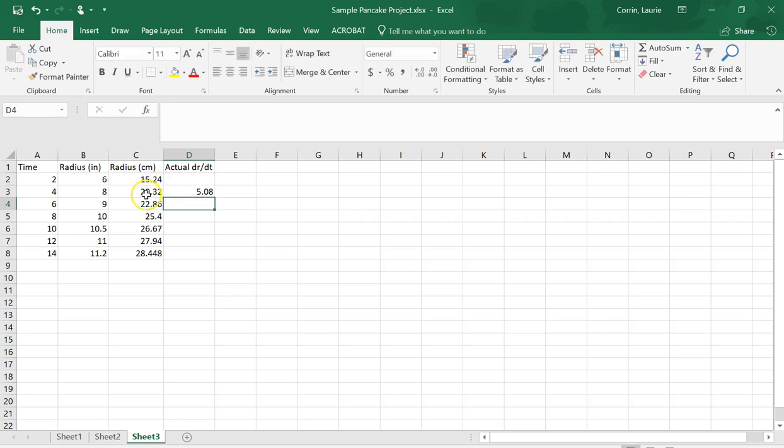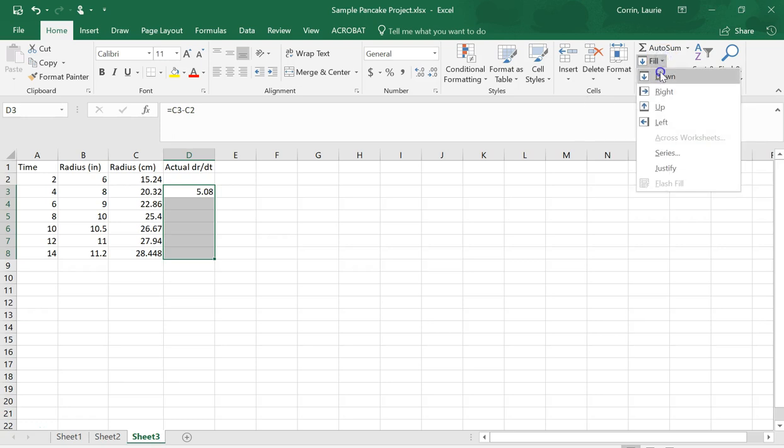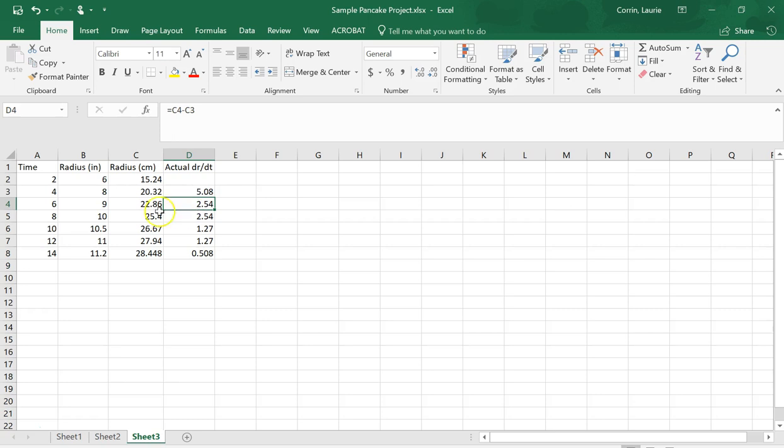And as you can see, that's subtracting, that's 5.08. And once again, I'm going to fill this formula down, and Excel is smart about it. So over to fill and down, and it's actually going to do these subtractions, and it's going to move them down along.